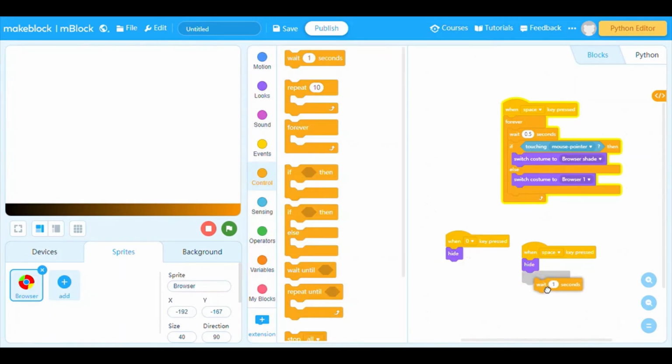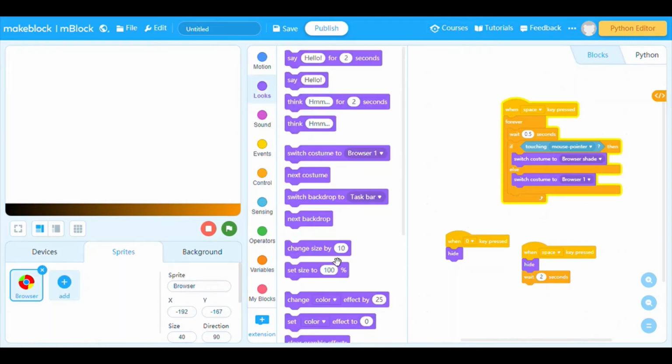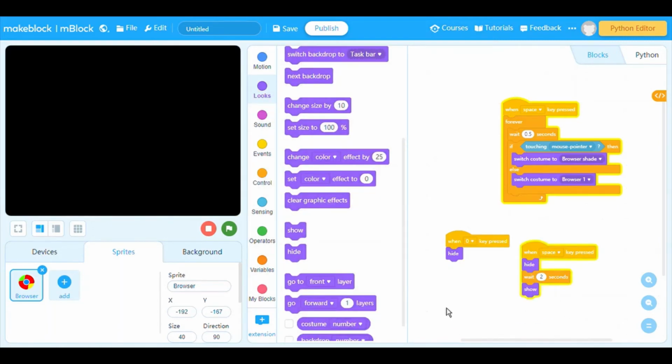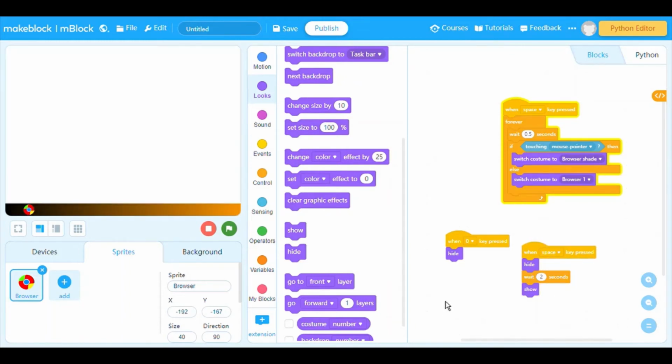Let's put a wait 2 seconds, and then let's put a show. Yes. So now we see that this code really works. It's actually better. Now we have the select highlight. It really highlights whenever we put a mouse pointer there.